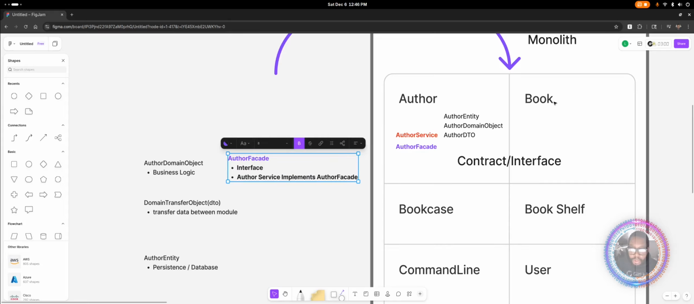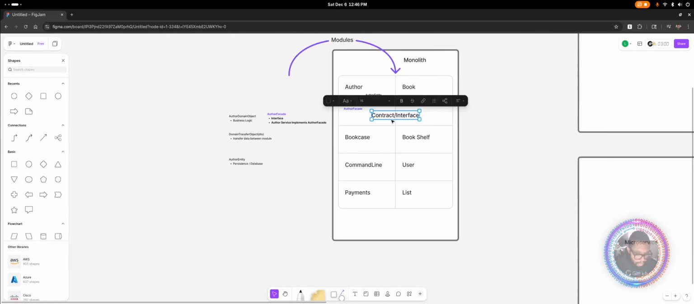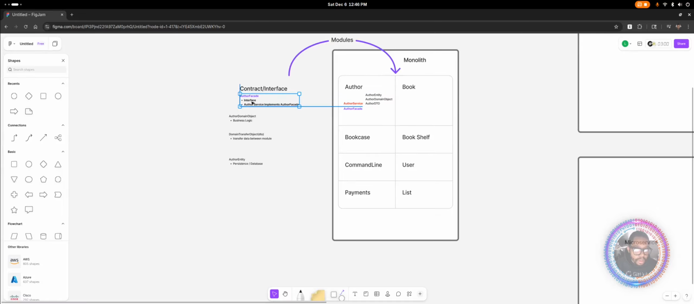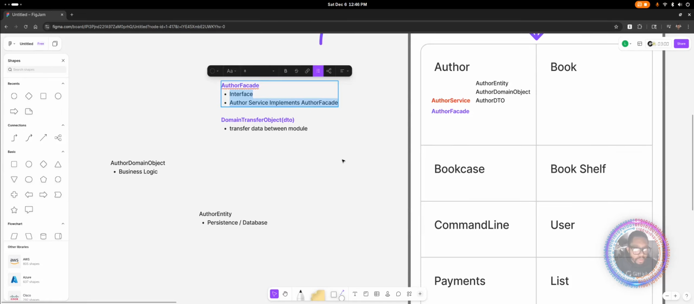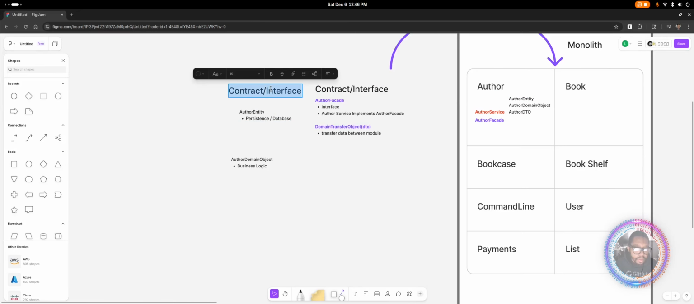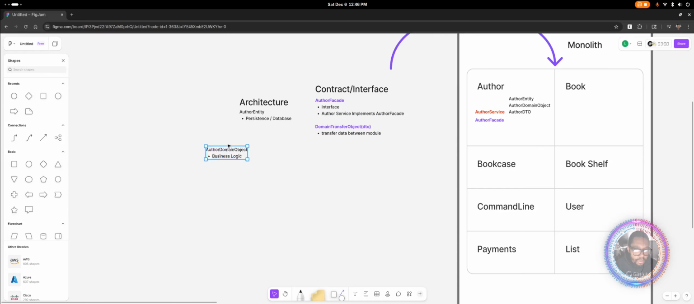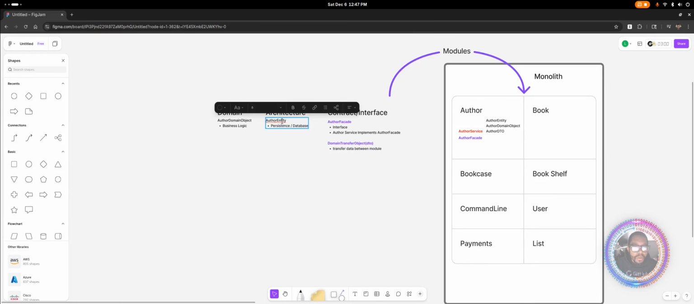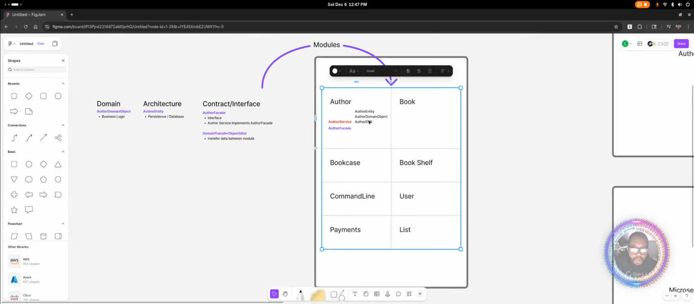So then the book's, again, it's going to be a contract. This is going to be a contract, and also this is going to be a contract. Make that bold. Then instead of contract here, this is going to go under your architecture, and this is going to go under your domain. Cool. So each one of these has different bosses. I can make this purple too. Bold. Purple and bold. Great.